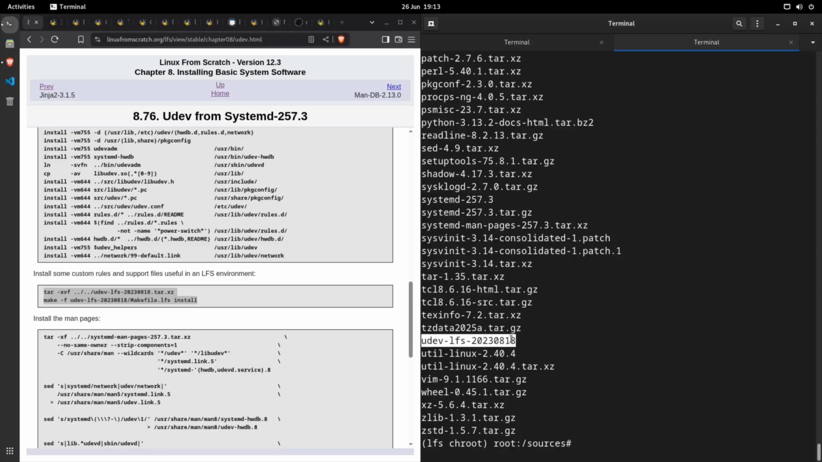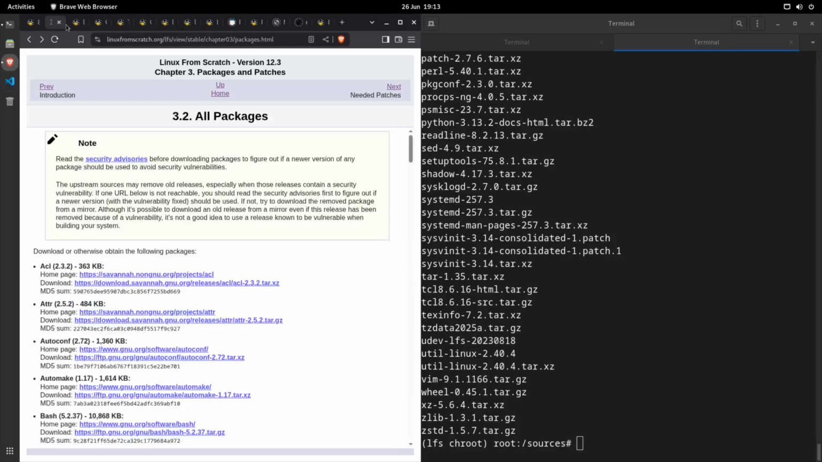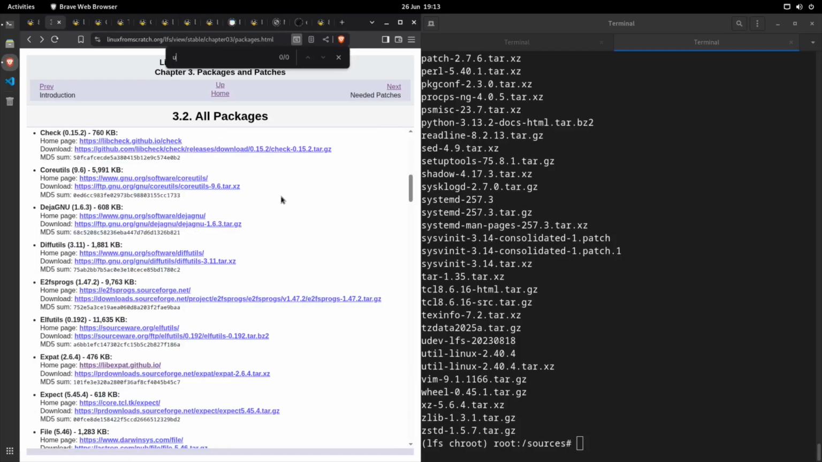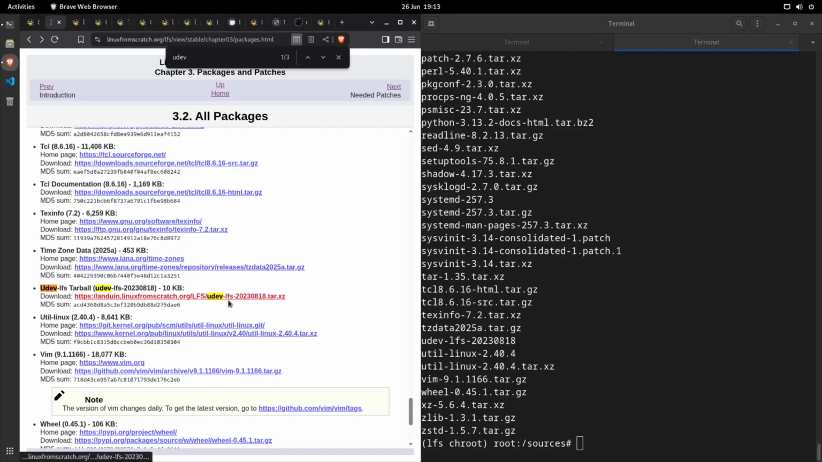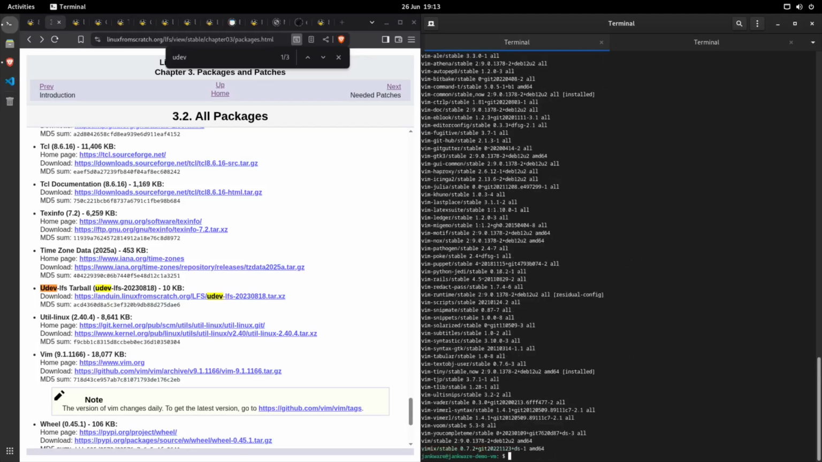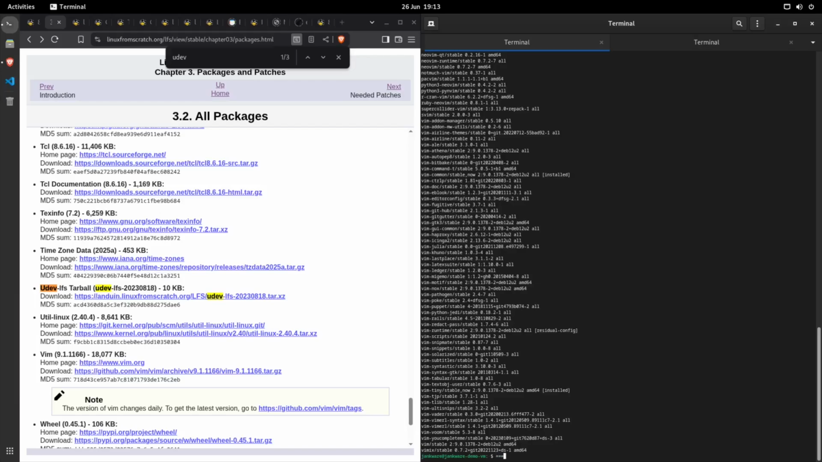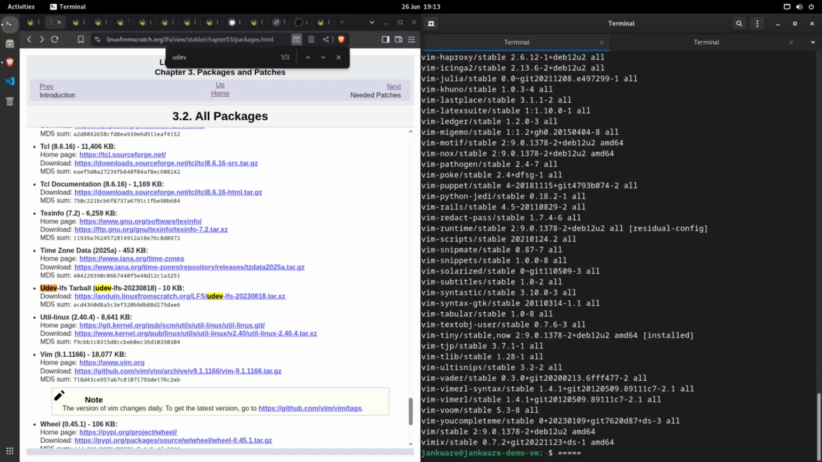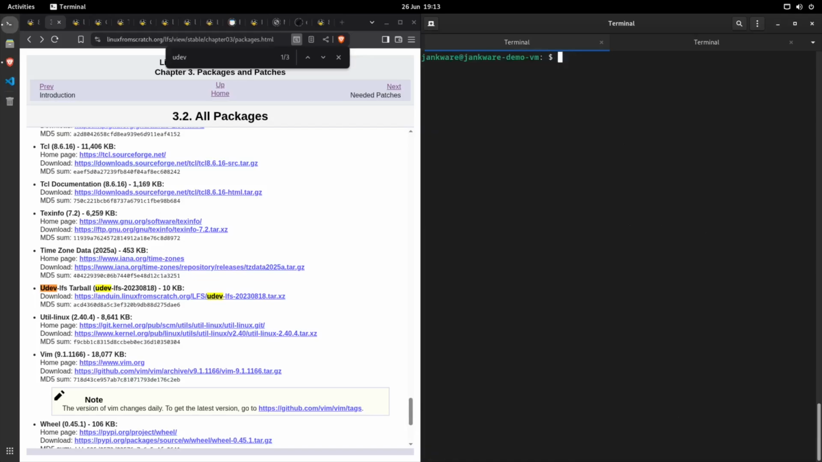Oh, I didn't delete that. I bet I deleted that tar. So let's just get it again. So what I did is I cocked up earlier. There we go. So what we need to do, we need to go into the mount LFS sources here.